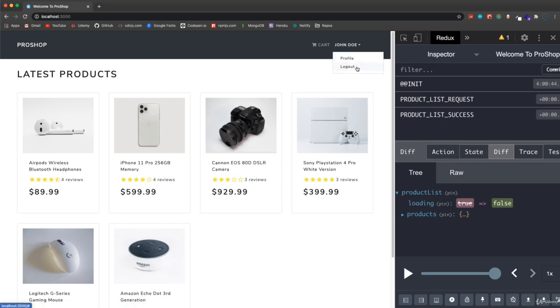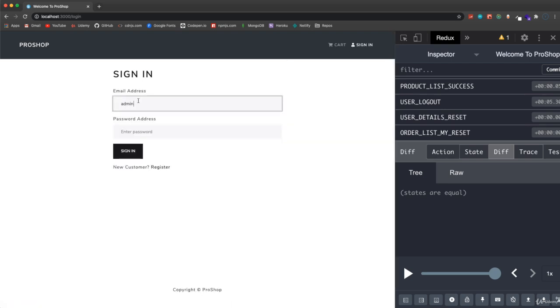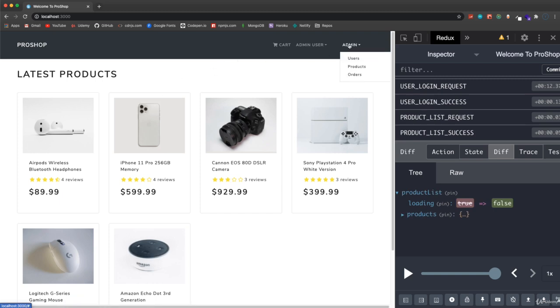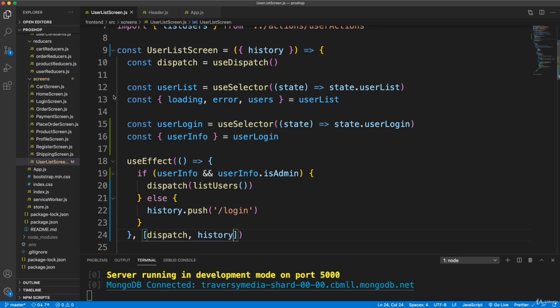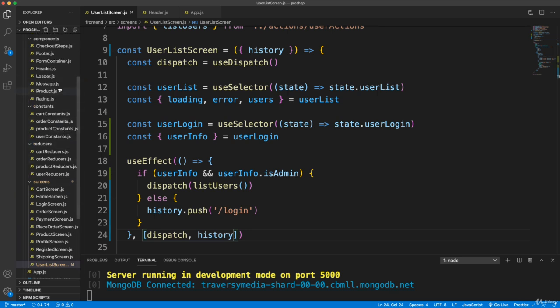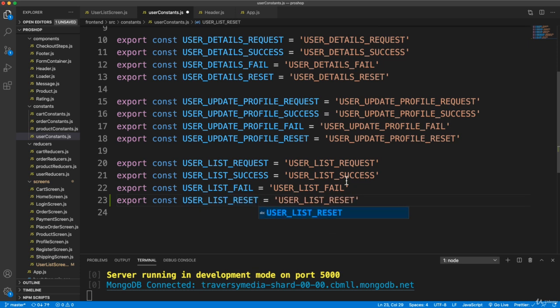Now we're still going to have that issue where if we are logged in as an admin and we're on that page and we log out, it's going to keep us there. So let's handle that. So I'm going to log in as admin again and go to our users. And then what I'll do to fix that issue is create a reset. So I'll go to user constants and let's copy this down. And this is going to be user list reset.